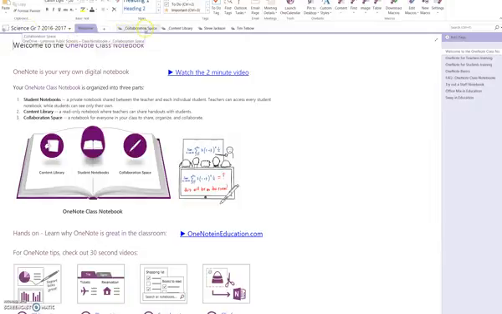So you can see now, as I am the teacher, I have the collaboration space, the content library, and my 2 students. So that's how you create your notebook. In future videos, you'll see how to start building your notebook content using the content library and how to view your student work.